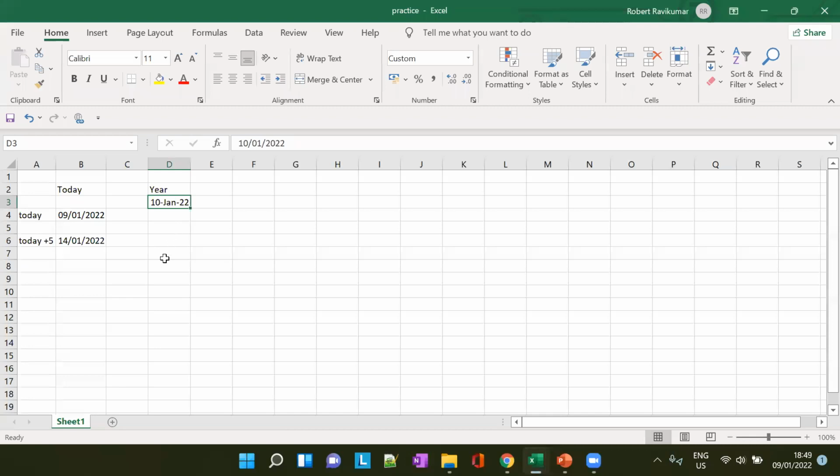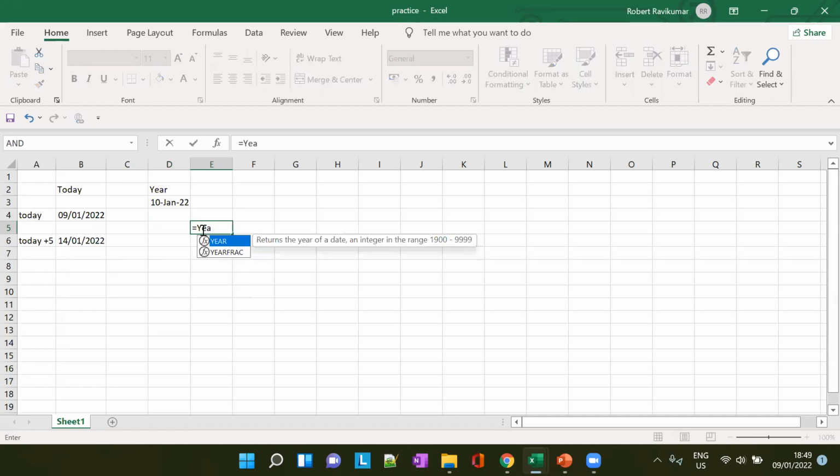How do you find it? So first is equal to year. Now you have to give the serial number, which is the address of this particular date, the particular cell. What is the address of the particular cell? This cell. We are going to find the year of this date, so you have to pass the address of the cell. What should I pass here? I should pass this date.